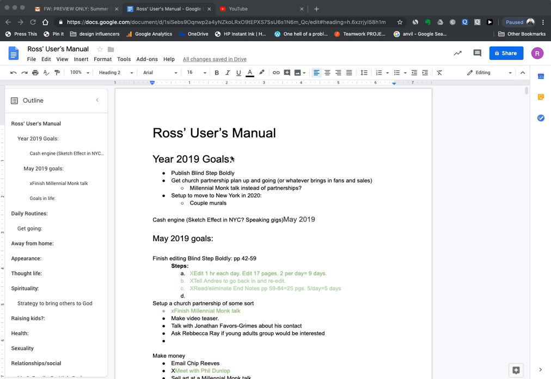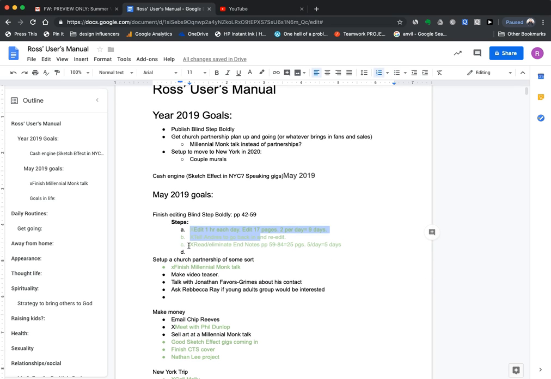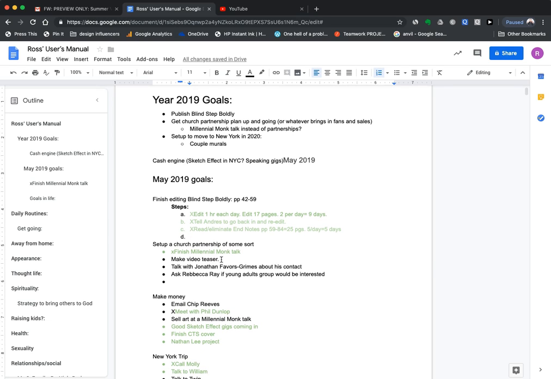When you're in here, you can make your yearly goals and your monthly goals. Here's some of the ones that I finished this month. I turned them green.